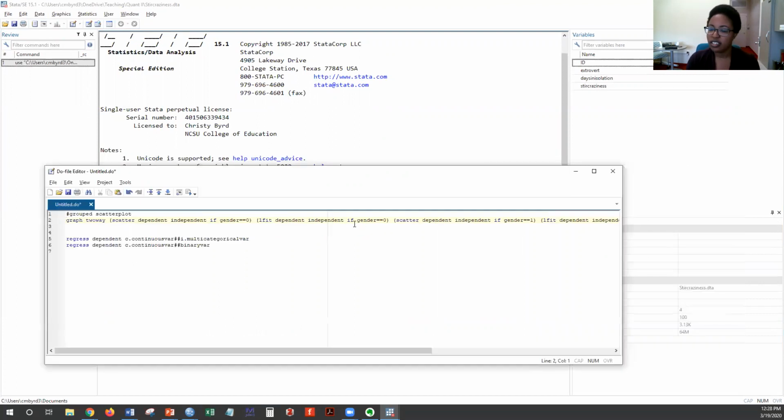So let's start here. Dependent is stir craziness. Independent is days in isolation. And it's going to be if extrovert equals 0. So this is going to be the plot for our extroverts. This is the scatter plot for our extroverts, the dots for our extroverts. And then I'm just going to actually copy all of this over. The second parentheses is the fit line for the extroverts. Here is the scatter plot for our introverts.